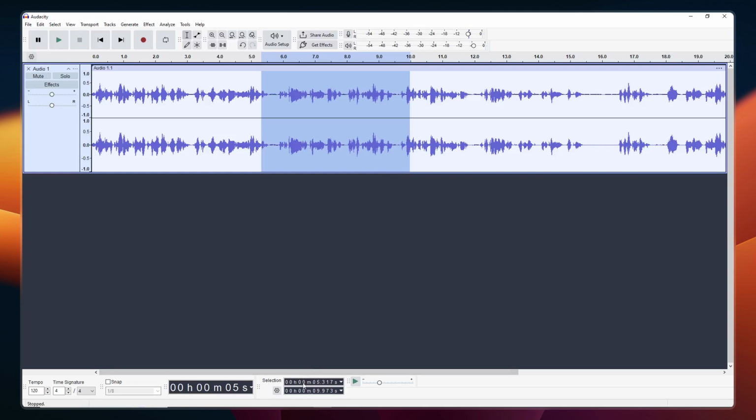This bar is incredibly useful because it shows you the precise timing of your selection. You'll see H, which stands for hour, M, which stands for minutes, and S, which stands for seconds. The first row displays the start time of your selection, and below it, you'll see the end time. This numerical display gives you exact control over your audio editing.